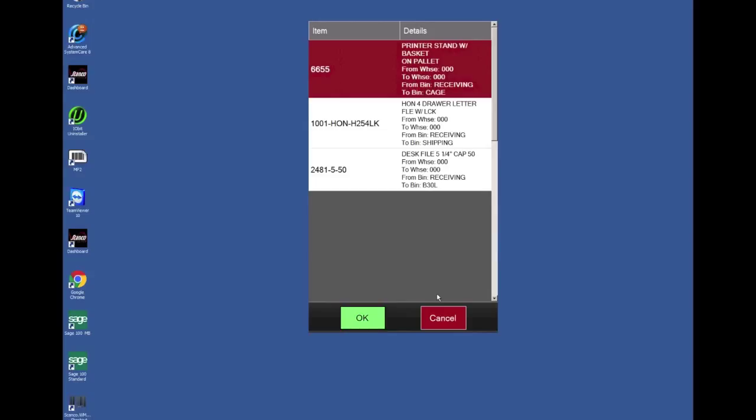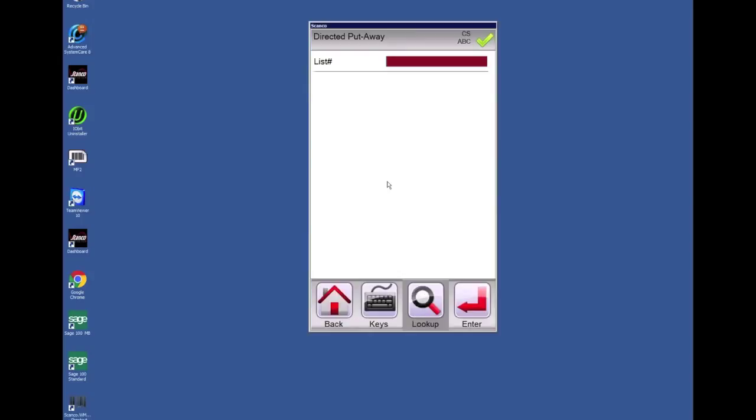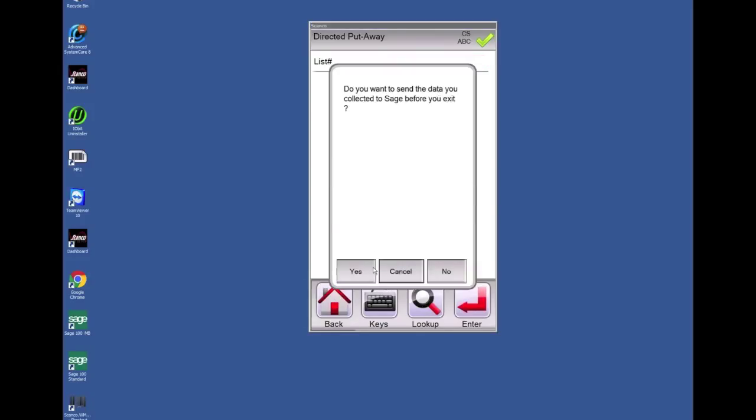So at the point we're done, all of these transfers essentially are happening. It guided me where to go in the warehouse. I put my items away, and Sage has now been updated with the appropriate locations, so I know where it is. So all of that's done in 100% real time through the use of directed put away.